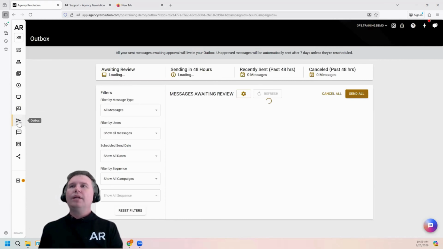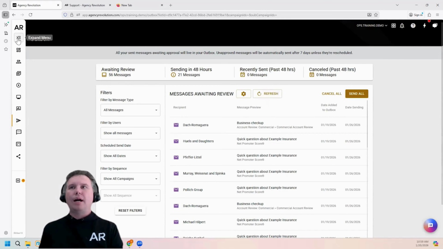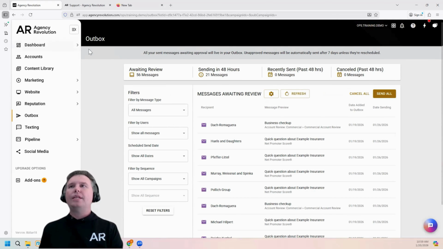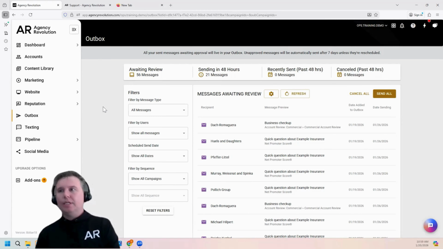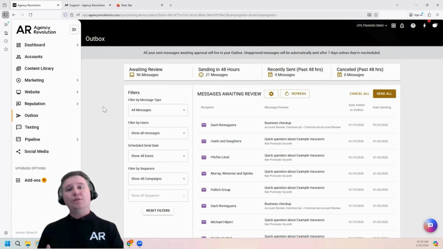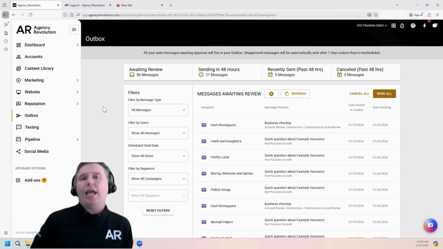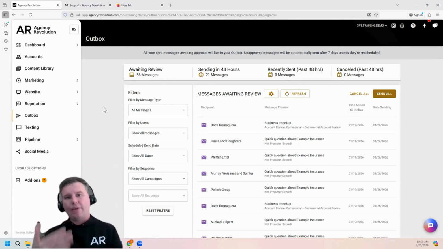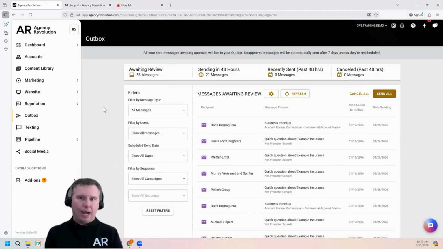Okay, we're going to focus in on the Outbox. And the Outbox is a tool that you can disable or enable. Most people have it enabled. But I do find, especially for newer customers, that they aren't necessarily using it in the most effective way. And I just want to impart a few best practices when it comes to our Outbox.